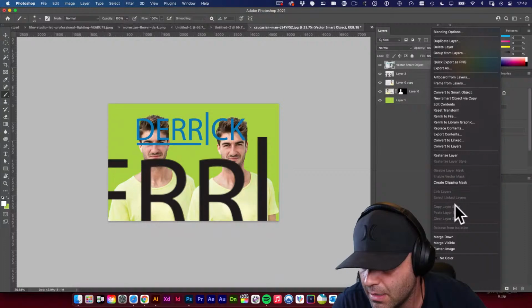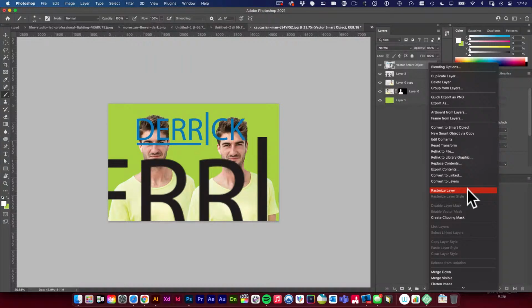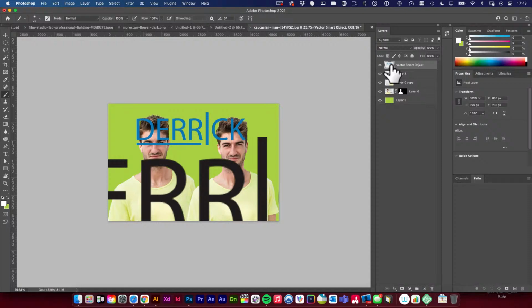Why can't I see it? Oh my goodness. Did I click the wrong spot? There it is. Sorry. Rasterize layer. Okay. So rasterizing a layer is going to break it apart and flatten it, so it's no longer a smart object. But after you've done your stuff to it, you can right click and convert to a smart object.